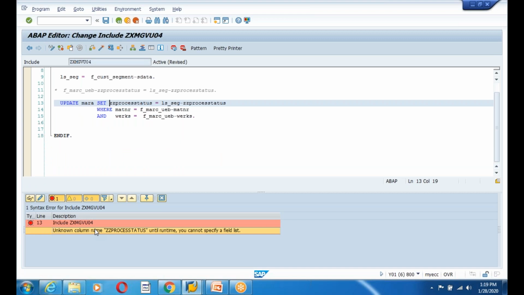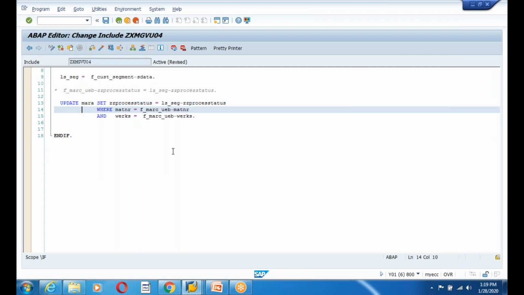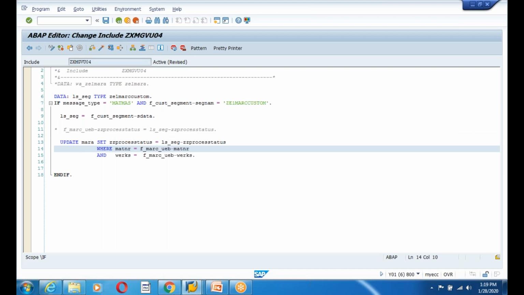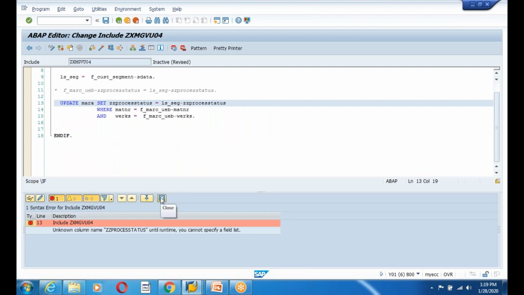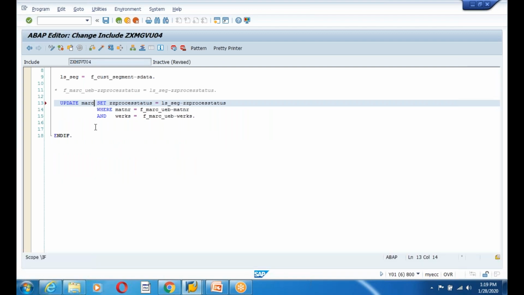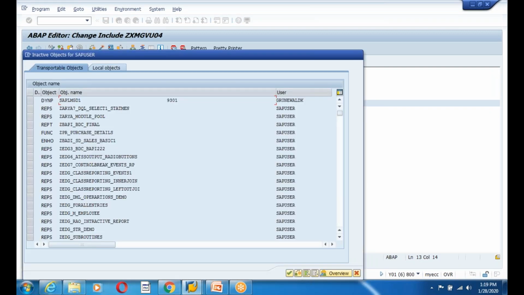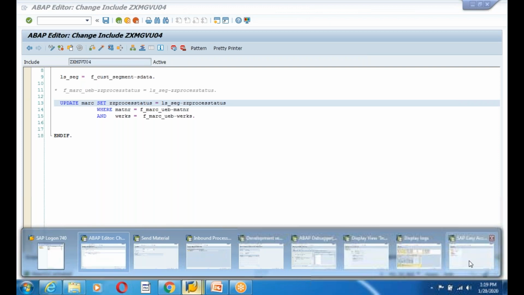ZZ process status, set this correct 800. So ZZ process status, set the value, save, pretty printer, do the syntax check. Perfect. No syntax errors, guys. Okay, I hope now it should work.